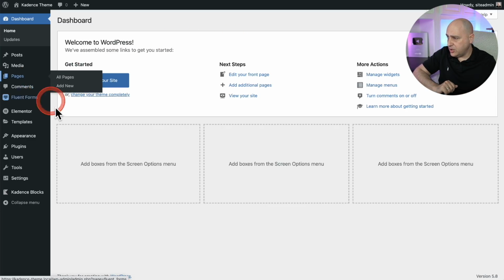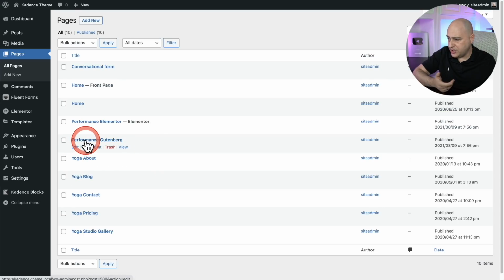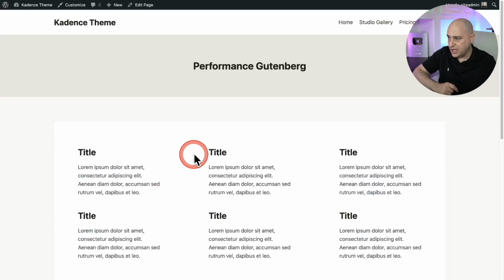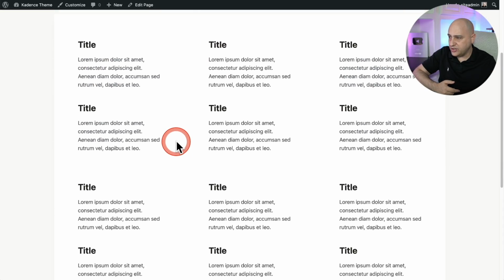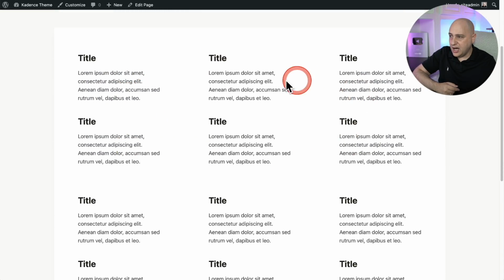So here, let me go to Pages and then we'll go to the same thing I made here, Performance Gutenberg. And then let me just show you right here. So right here, I have a grid of 6 different, you can call them feature boxes, highlight boxes, info boxes, whatever boxes you want to call it. We have those right here.